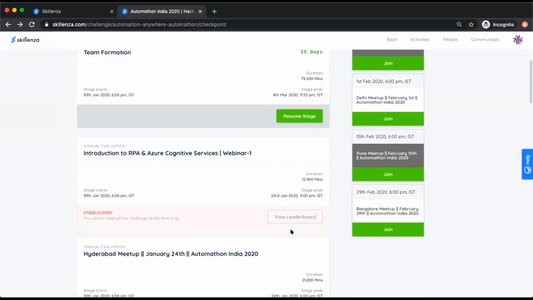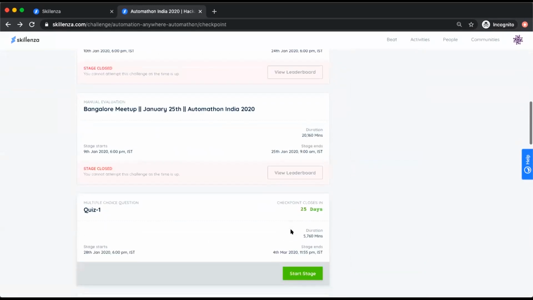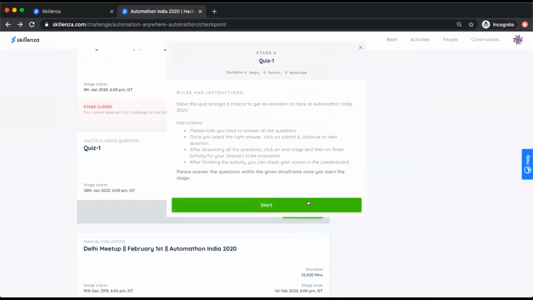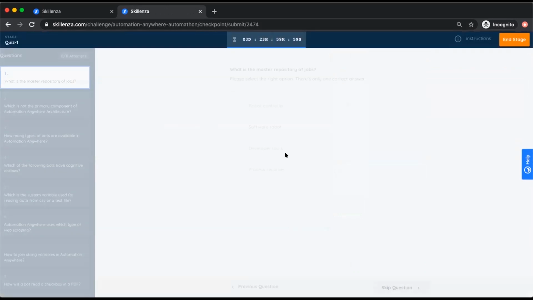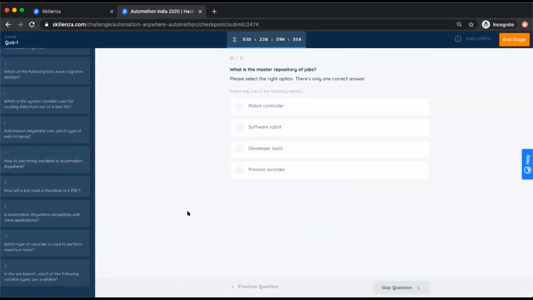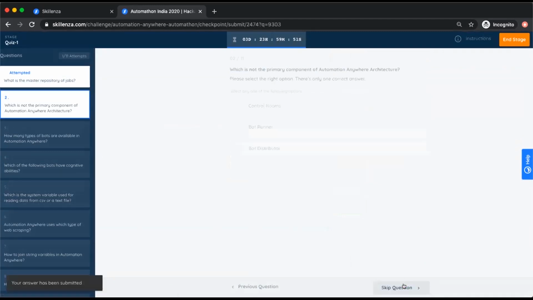And then you can see the other activities as well. So these are the previous activities, and the quiz is live already, quiz 1. You can just click on start, and make sure you always read these instructions. Similarly, you have to answer all these questions one by one, and every time you answer a question, you have to click on submit and continue.